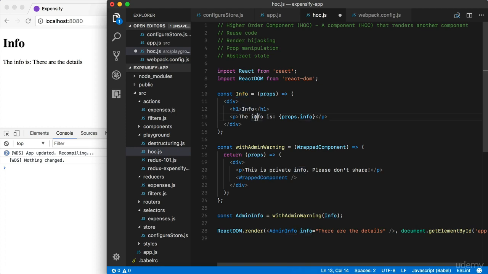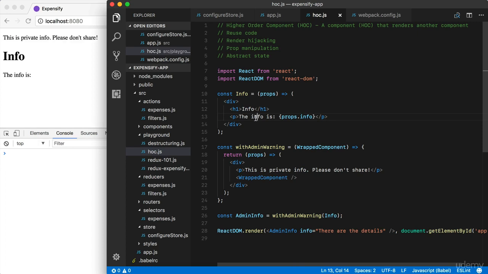So we'll have the h1 and the paragraph tag. If I save this file over inside of the browser, we're going to see just that. We have our admin message up above, and we have the info component down below. So this is our very first higher order component. It's going to allow us to reuse code, adding an admin message to as many other components as we like without needing this code in each of those components. Instead, we're going to be using the higher order component pattern.